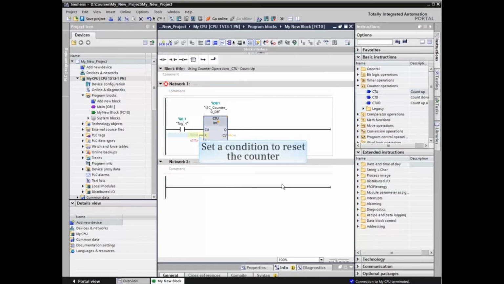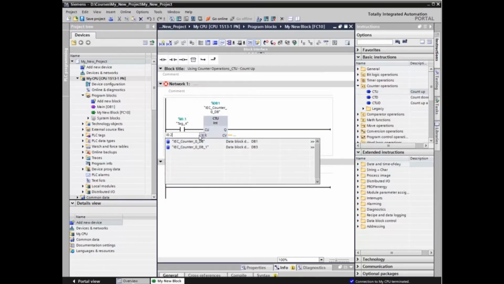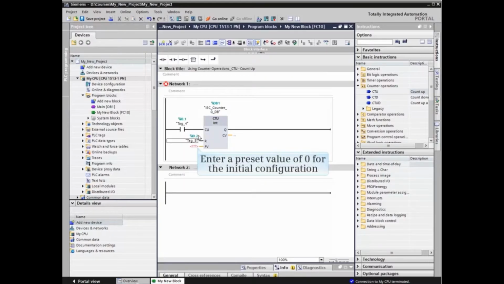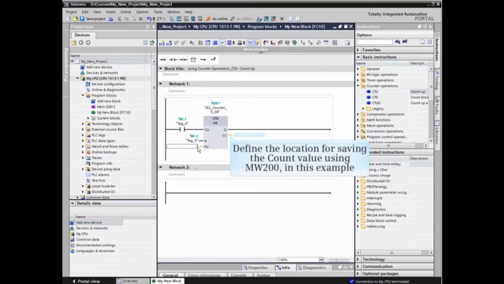Now let's set a condition to reset the counter. And enter a preset value of 0 for the initial configuration. At this point, we should define the location for saving the count value. We will use memory word 200 for the example.